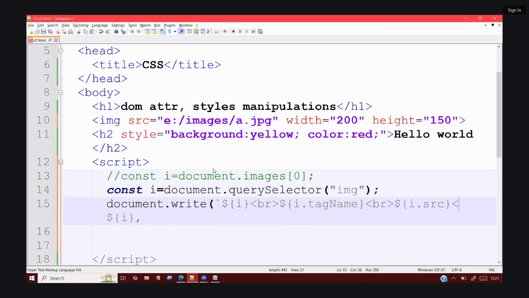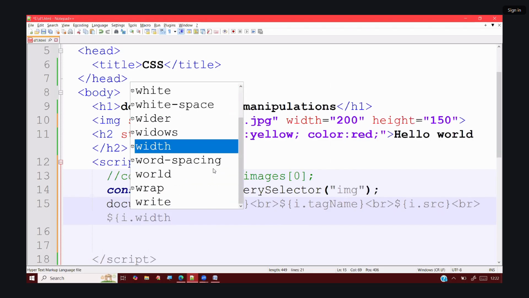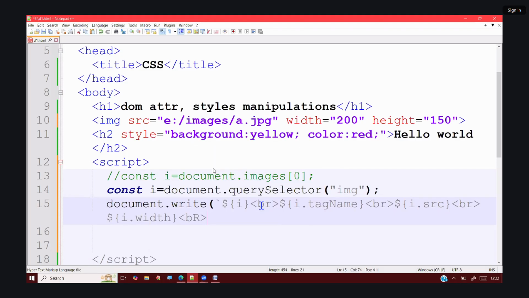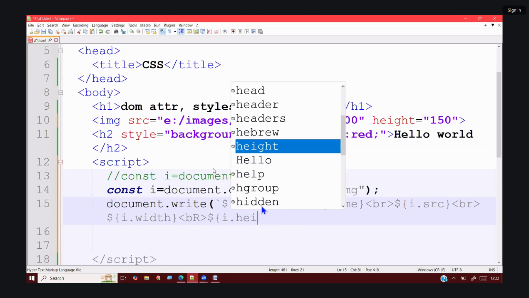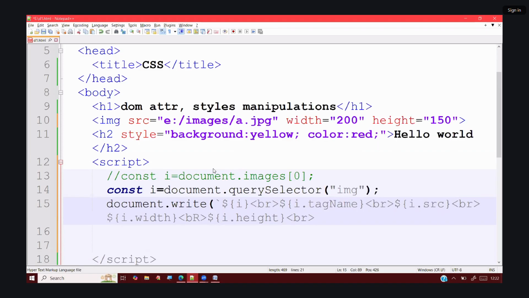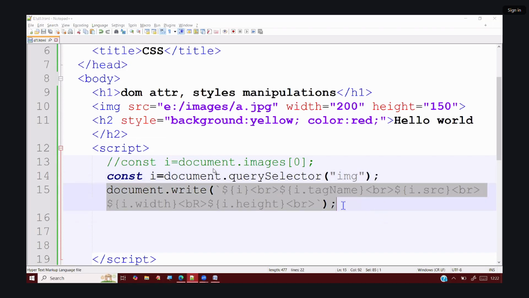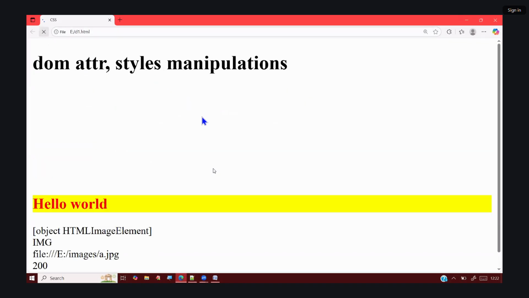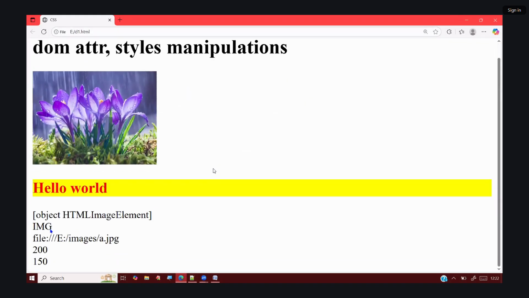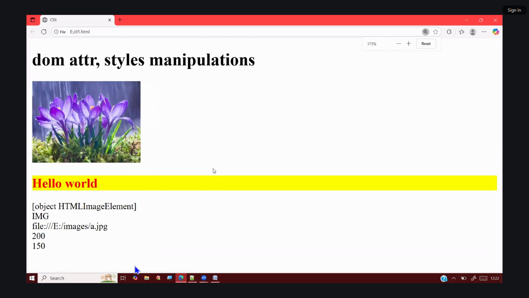So, accessing the attributes. Next I dot width, line break, and again I dot height. So I want to know the existing image details. Just created the object and asking for all the information. I'll go and check it. Got it done. I is the image element object. Tag is IMG, SRC, width, height. Clear?